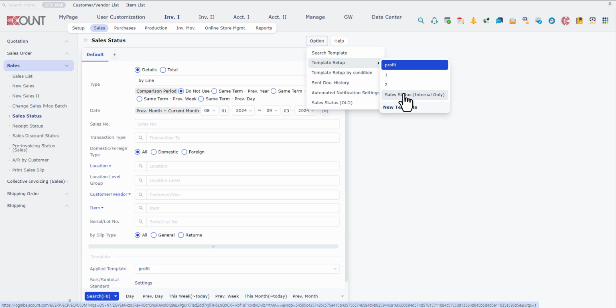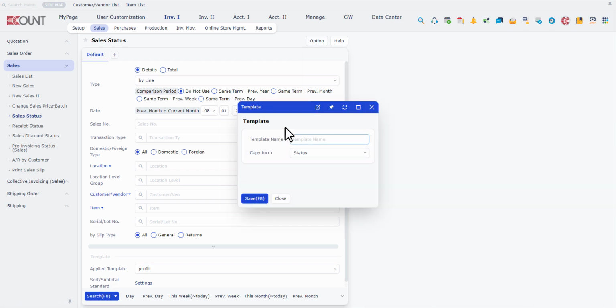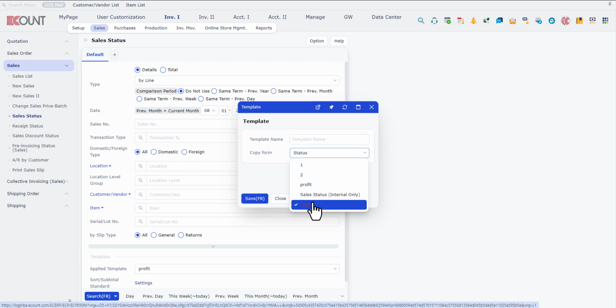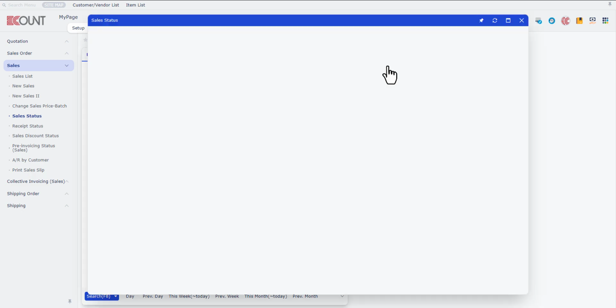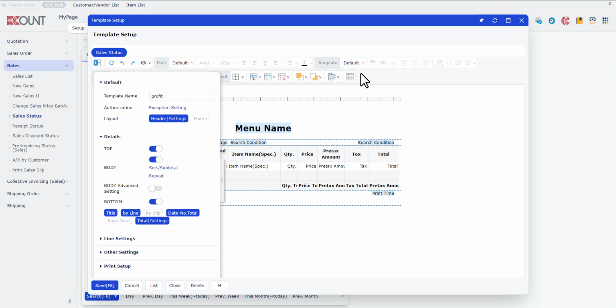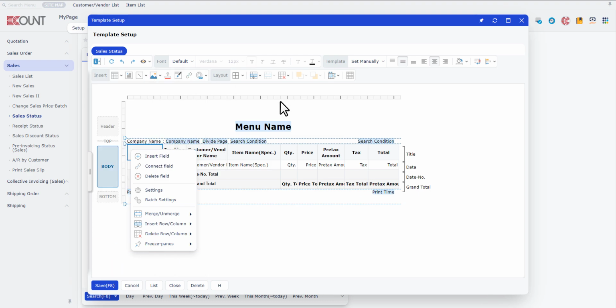We will be focusing on the sales status menu in this video. So let us make a new template, or you can modify existing templates. Choose a template name, and you can decide to copy from an already made template. The status is a default template, so you can choose from here as well. Once you have saved, the template setup menu will appear.